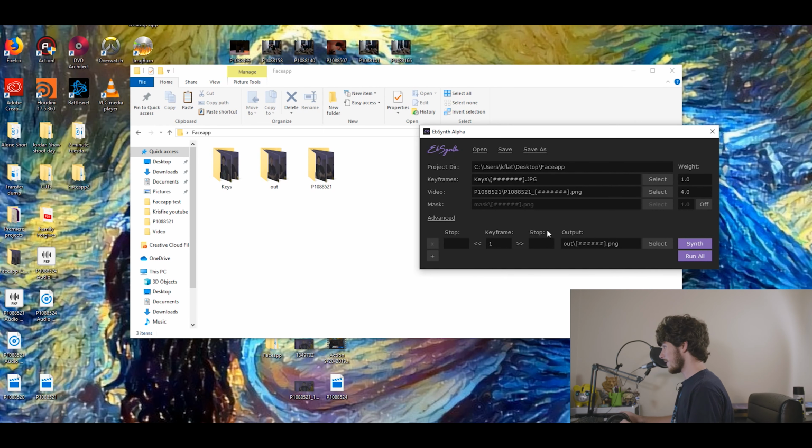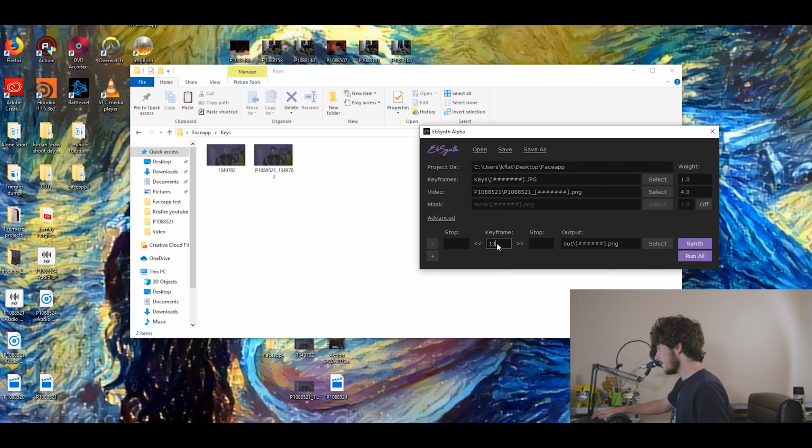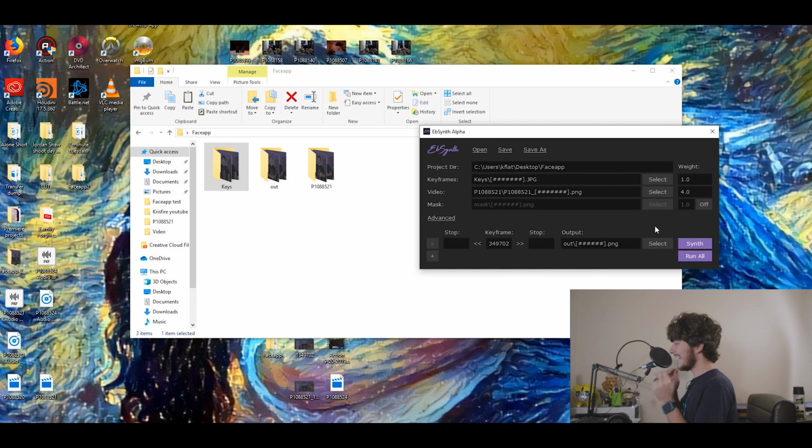With this bottom section over here where it says stop, keyframe, and stop, you're gonna wanna use that same keyframe. So jumping over here again, it's gonna be 13497002 for me. For you, it could be something completely different. It could be 34782 or anything like that. It depends on the frame sequence that you already have there. And after you have your keyframe set, you have stop at the very beginning and stop at the end.